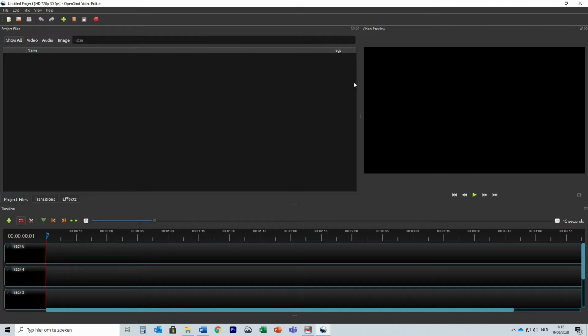Second zone, video preview. Here we can immediately see the result of our work. With these buttons, you can play, stop, rewind, fast forward, go to the beginning, go to the end, just as you are using a movie player or a DVD player. At the bottom of our screen, you will find the timeline. So, 3 zones on our screen: project files, video preview, and timeline.